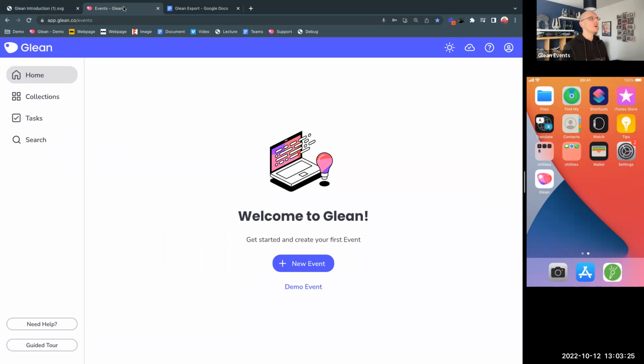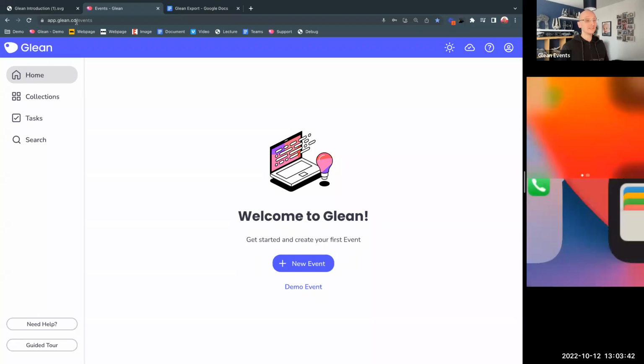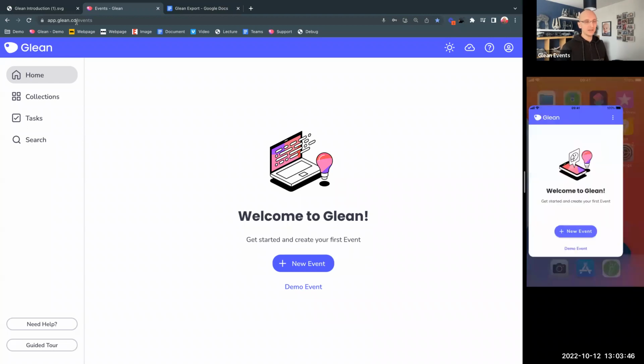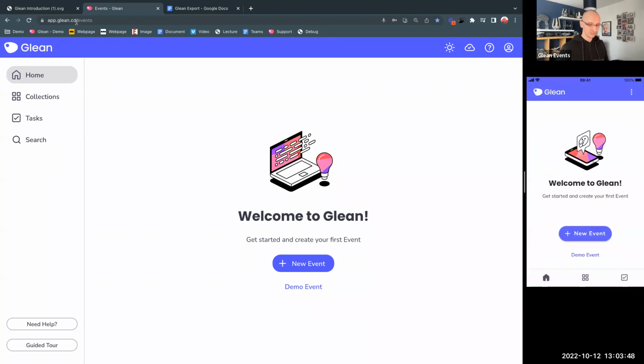So if you are using it on your laptop, you need to use this in either Google Chrome or Microsoft Edge. And you simply go to the login page, which is app.glean.co, and then log in with your email address and password. If you're using it on your mobile app, of course, you need to go and download the mobile app. Android and iOS, it doesn't matter. And then again, log in with the same details.